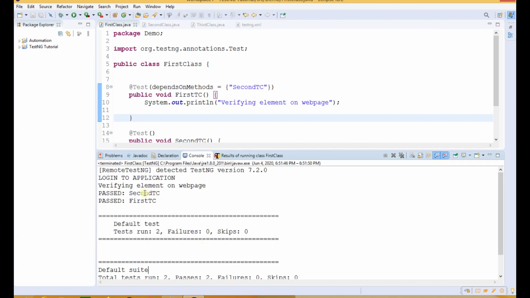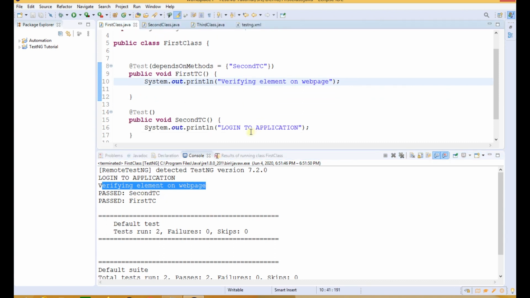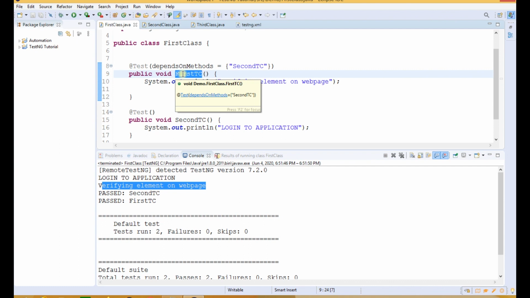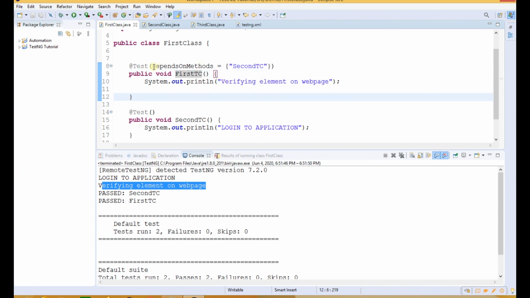Here, as you can see, first it printed login to application, and after that it printed verifying element on web page. It means first it executed the second test case, and after that the first test case. So dependsOnMethods tells TestNG that first the depended method should be executed, and only after its execution will this method be executed. This is one of the helper attributes by which we can decide the execution of the test cases. We can define the sequence in which the test cases will be executed.